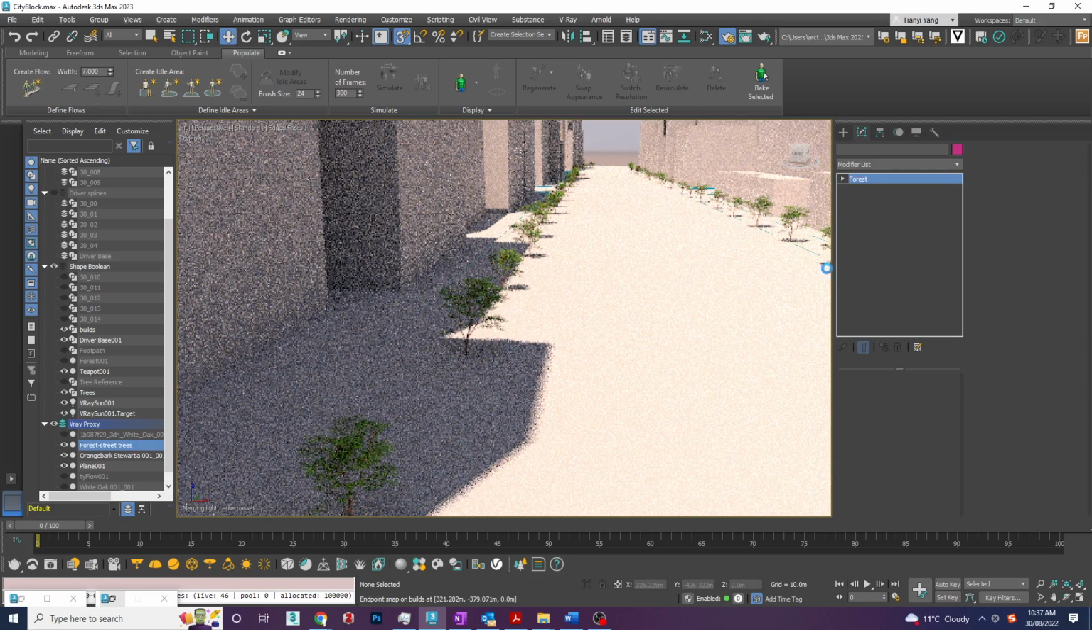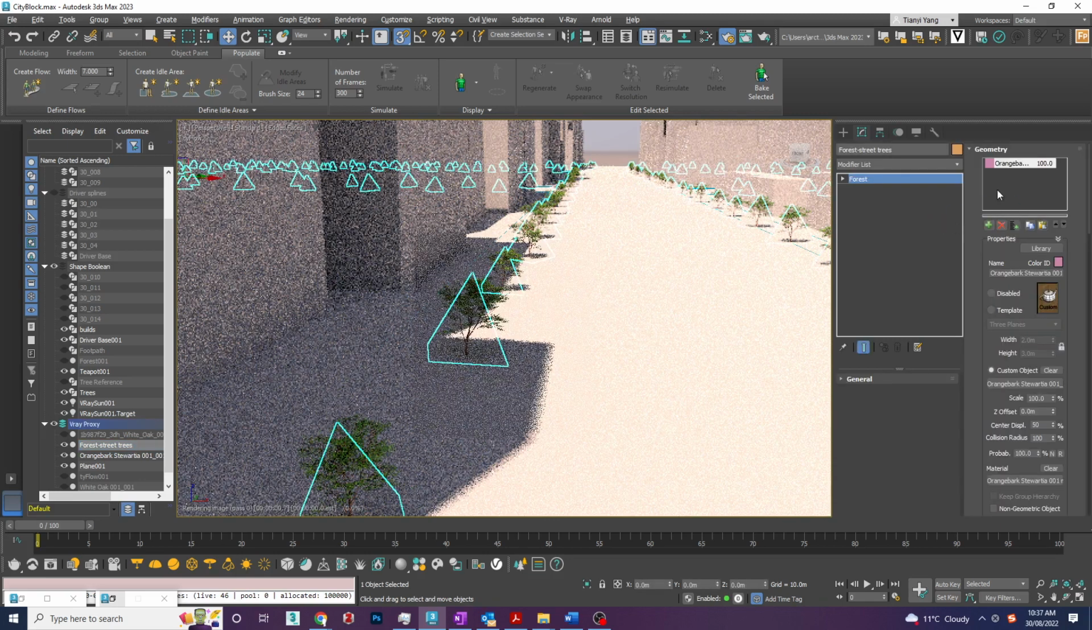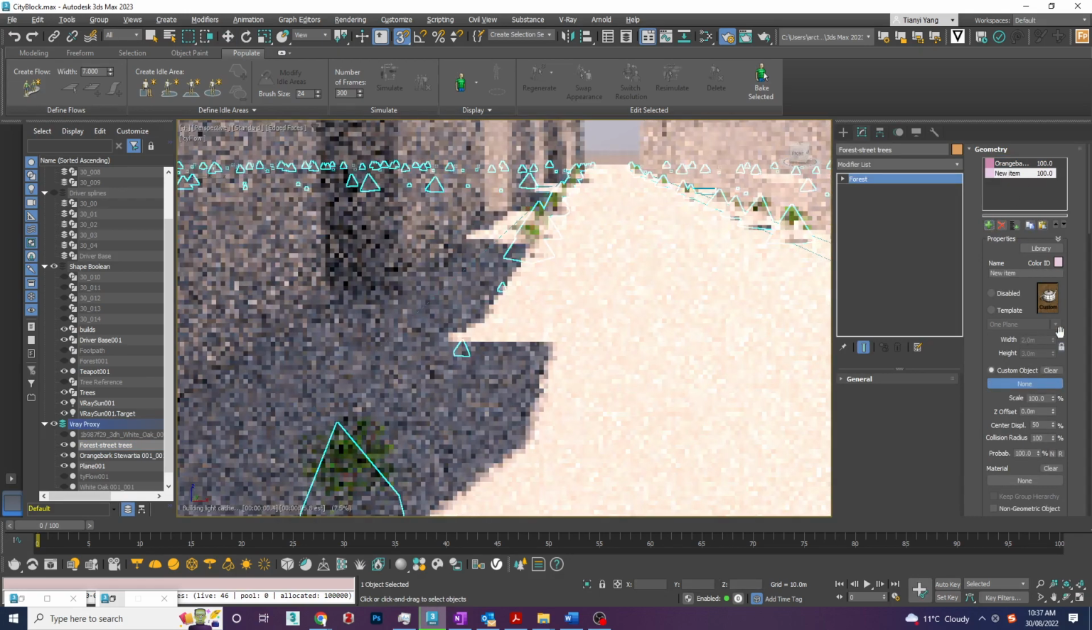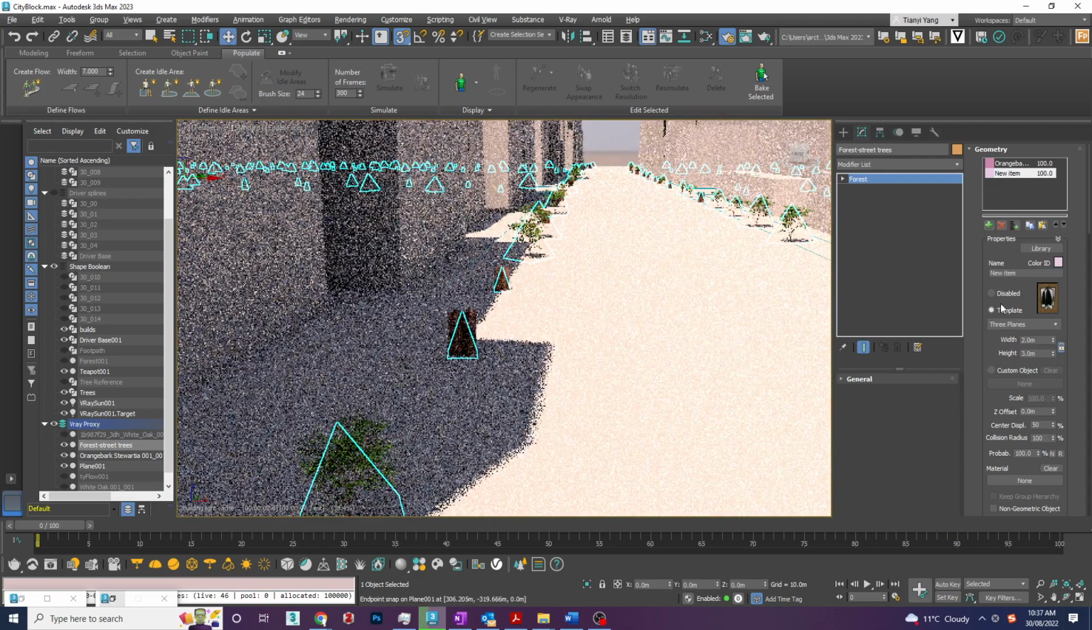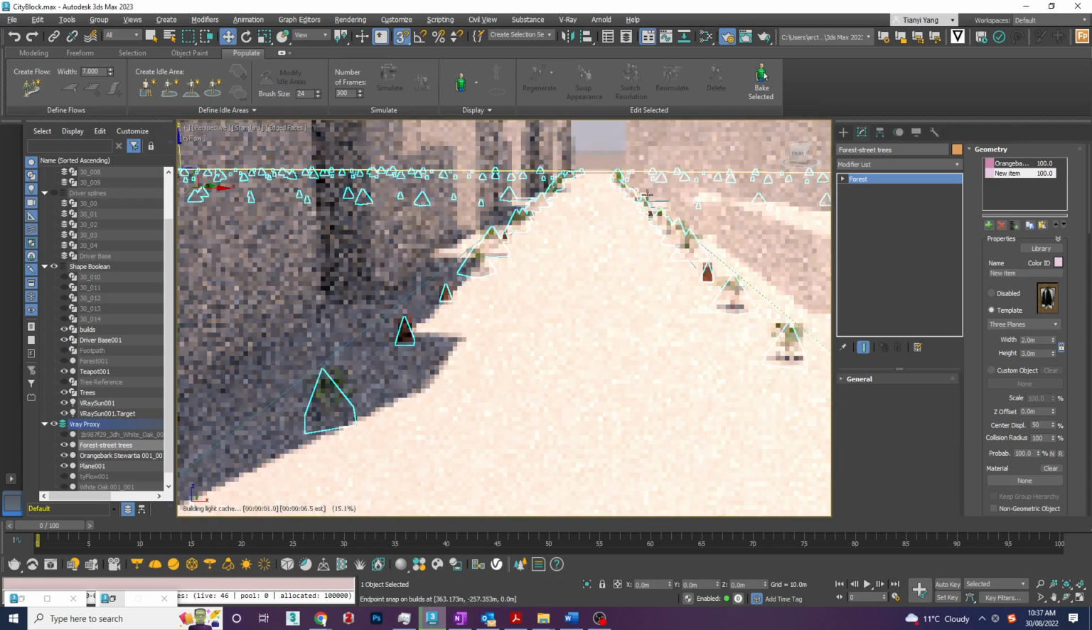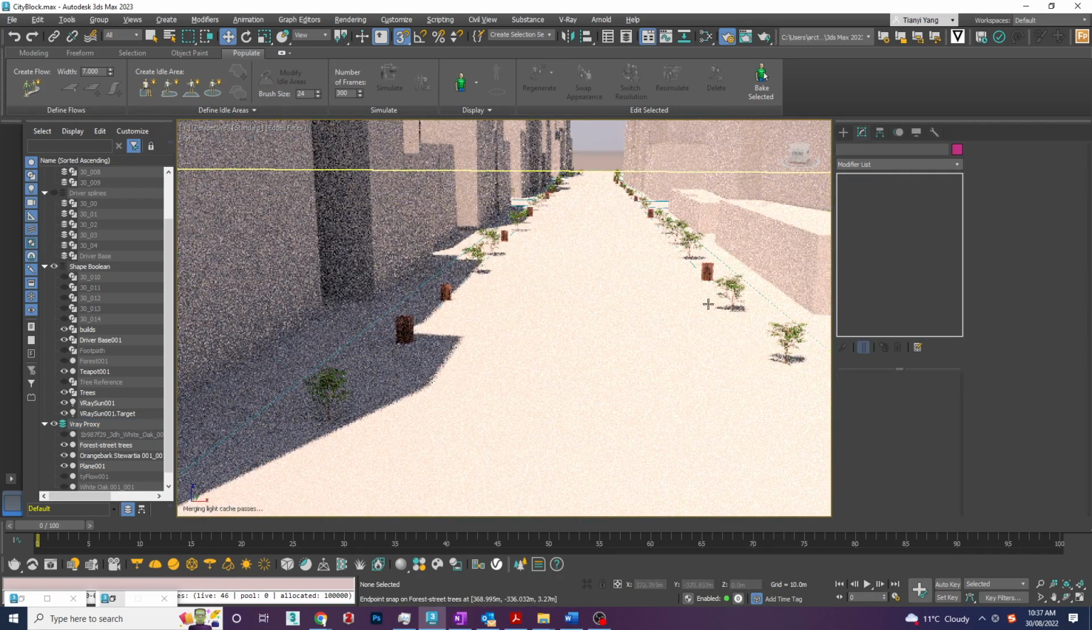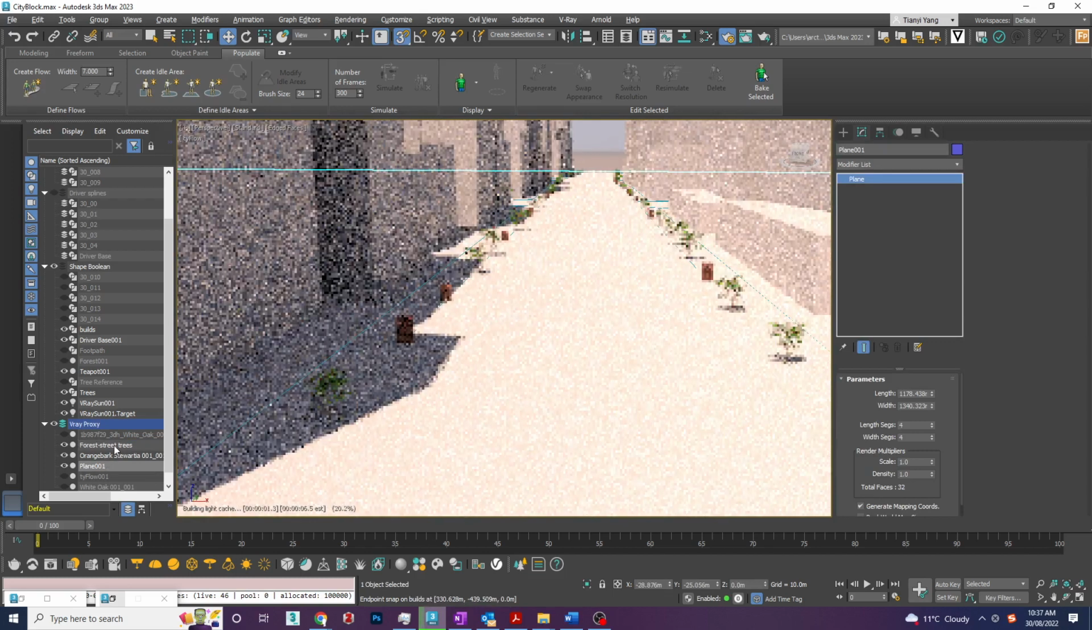Of course, under the Forest, when we add the geometries, it allows you to add multiple geometries here. So for example, I can add another tree type. So you can have a bit of diversity of the tree types in our scene, and also you can control the spacing of the trees.